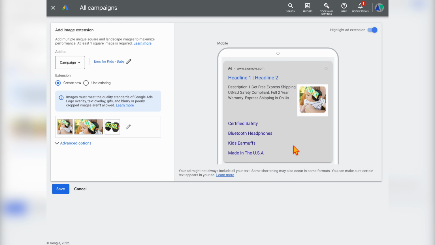Now, the reason why I really like image extensions is that you're able to add in that visual component to match what the searcher is searching in their Google search. So especially if you've got a product-based campaign, you can add your different product images into your different campaigns so that they match the search term which the user is using.